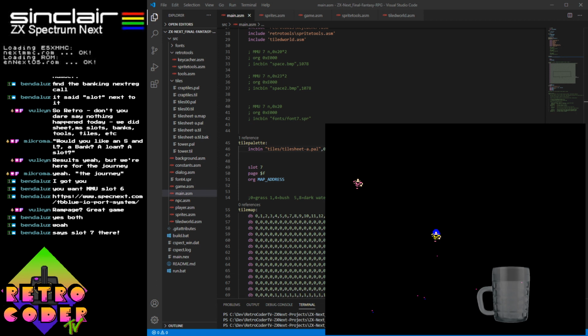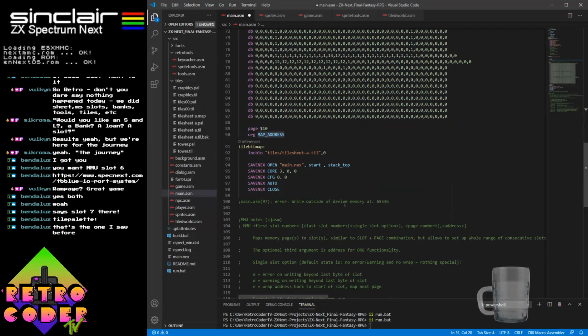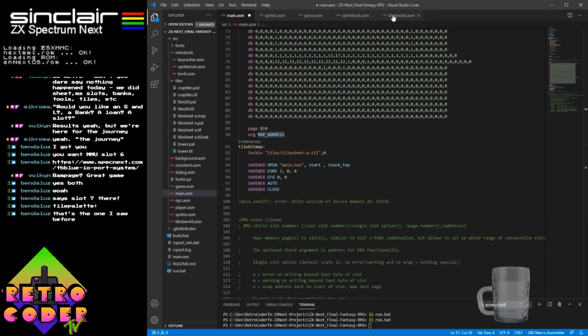Whoa. Something's not right, is it? Tile palette. It says slot 7. Nice one, man. Okay, so I've done slot 6 there.